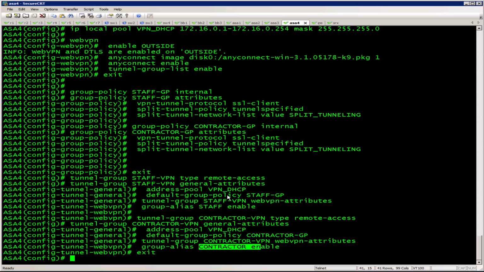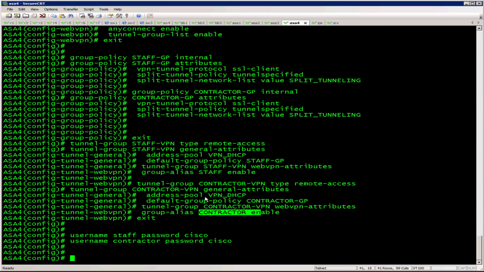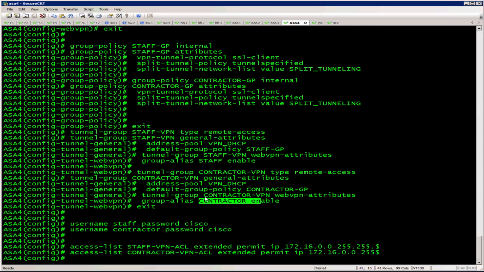We're going to have two users, a staff user and a contractor user with their respective passwords. We're going to create an access list for the VPN filter, which is tied to the group policy. We're going to have a staff access list and a contractor access list. The staff access list reads that the remote user can only access the server. The contractor access list reads that the remote user can only access the router for management purposes.